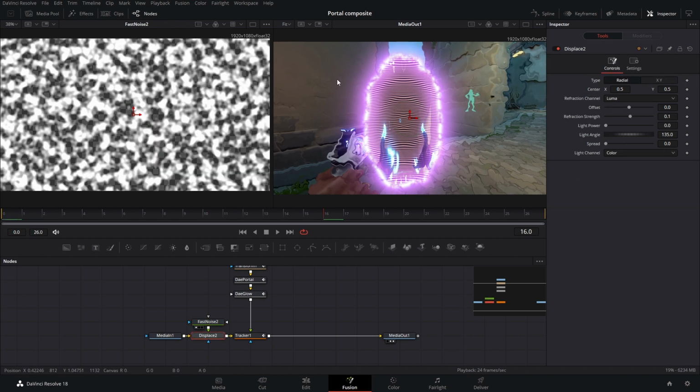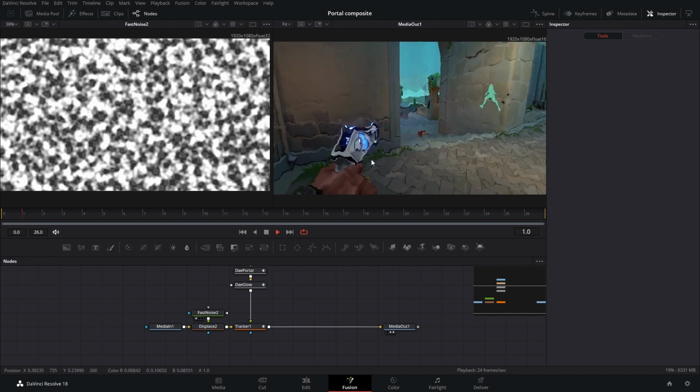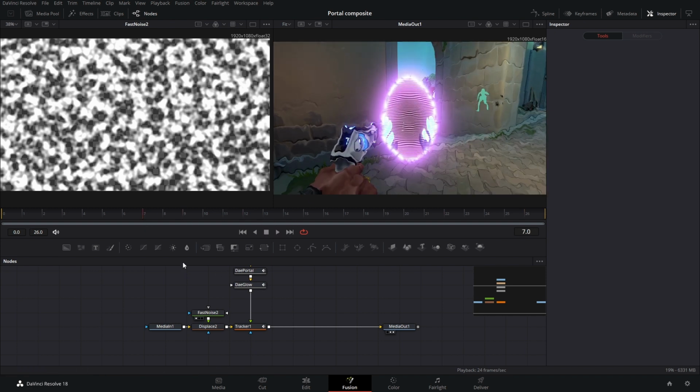Now, I don't want this radial pattern, so I'm going to switch it to XY, and then I'm gonna bring down my Y refraction just a little bit. So now what's happening is the displacement is happening more up and down, sort of like heat. Now, if we play this back, the displacement isn't really happening. It's just kind of there, like it's applying a pattern.